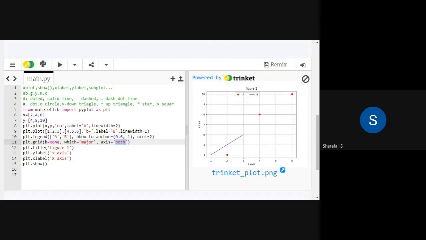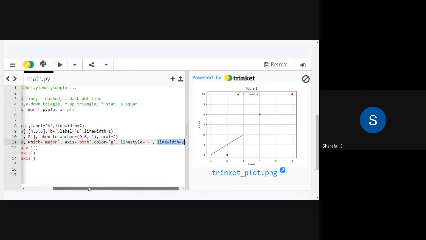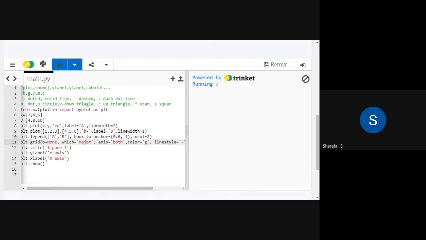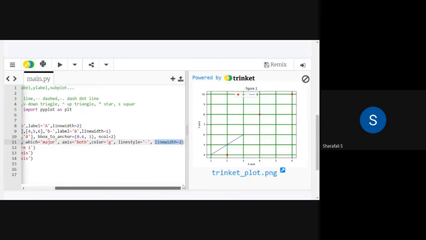If you are including those things in this program, then we can write it like axis, and we can use color as G for green. So grid line color will be green, and then we can use line style. You can use a solid line by using this minus symbol, and we can also specify the width of that particular grid line. All those things are possible. If I run this code now, you can get a green colored grid line with a line width of 2.